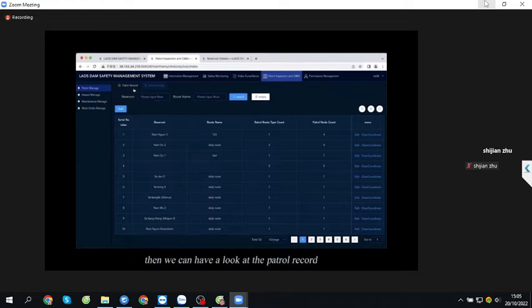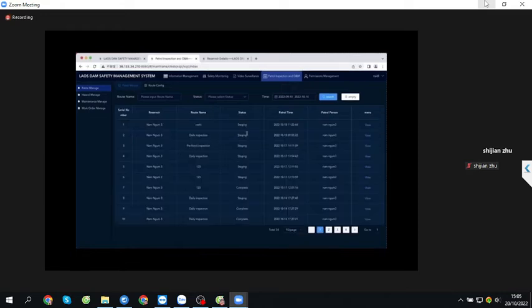Then we can have a look at the patrol record. Still, you can search by the route name or check the status.